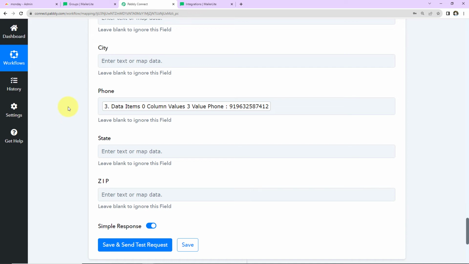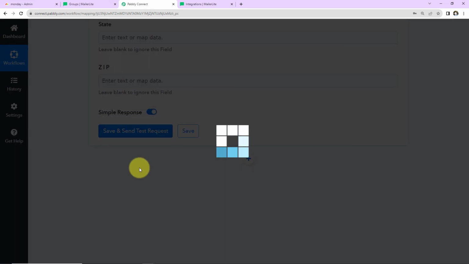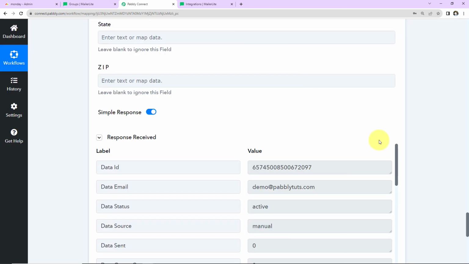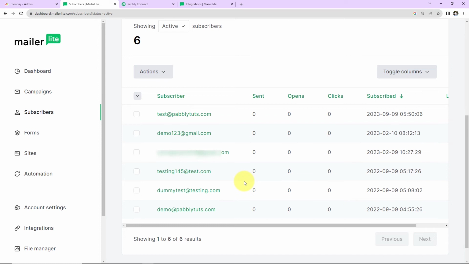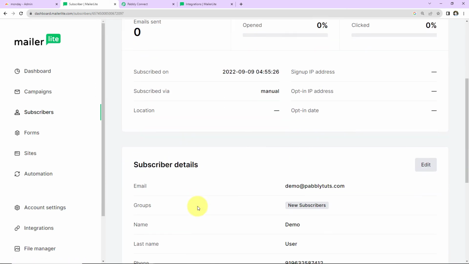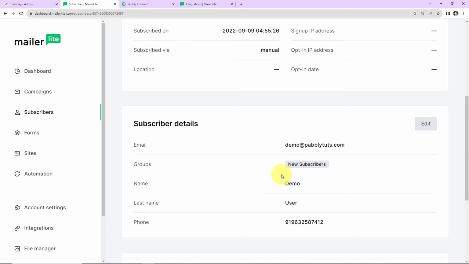This is just a test case, so I'm going to click on save and send test request. So here we have received the response. According to this, now the subscriber must be added to MailerLite. Let's go and check the same. So here I'm going to take you to new subscribers, view group, and let's go down, and here we can see demo@pabblytudes.com. So this particular user has been added here as a subscriber. Let's click on this. So here we can see that it has been added to which group? New subscribers, and these are the details. So this means that our integration is a complete success.